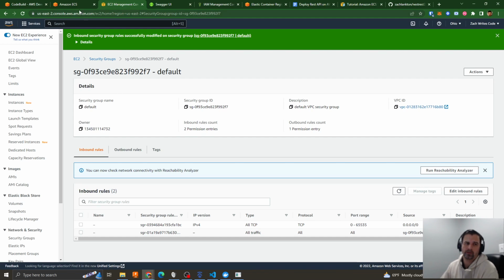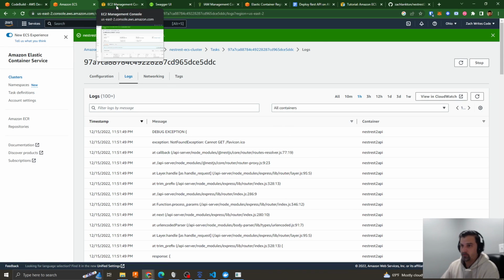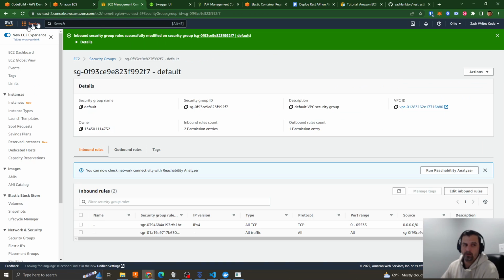Under the hood, ECS is, I believe, correct me if I'm wrong, using EC2s. But ECS manages them. We don't need to manage them, which even as I say right now, I'm realizing is kind of a lie, because here we are in the EC2 dashboard adding inbound rules. So this might have been a how-to video, but it also might have been a video demonstrating the woes of AWS.